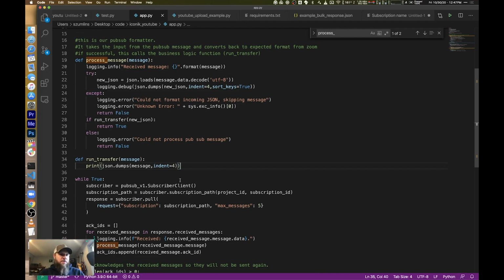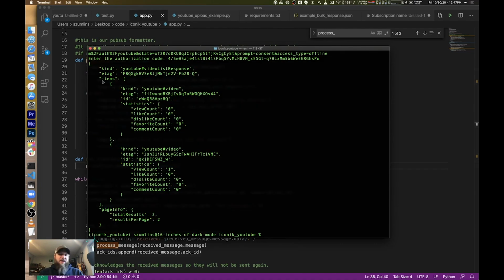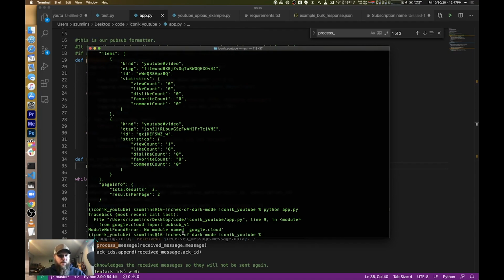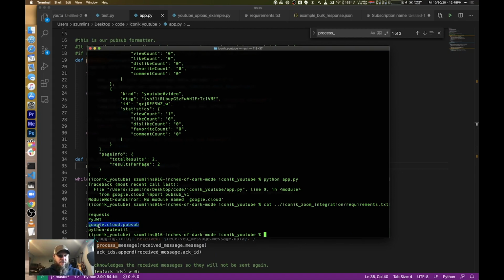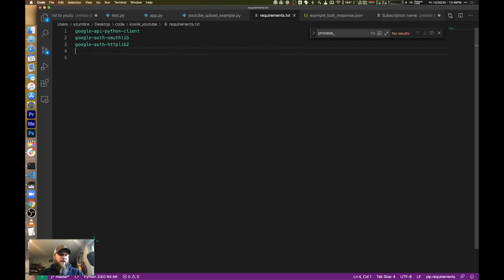Cool. So let's run our script. And it's probably not going to work, but we're going to try it anyway. Python app.py. No module called Google Cloud, because I have not installed the Google Cloud pub sub thing. I can't remember what that's called, so let's be lazy again and go into my other package and look at the requirements that I created. And there it is, Google Cloud pub sub. So we're going to add that to our requirements, so for the future we have it.